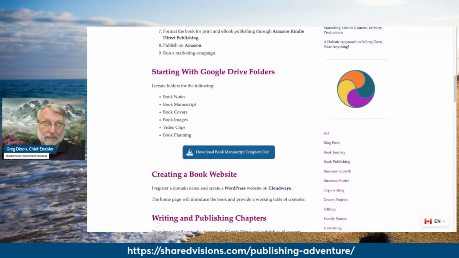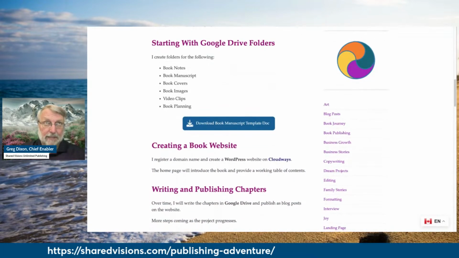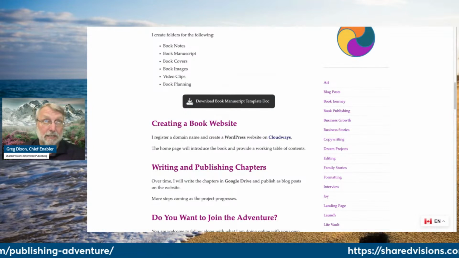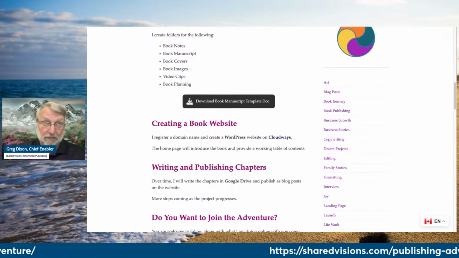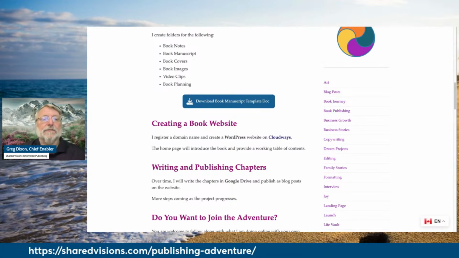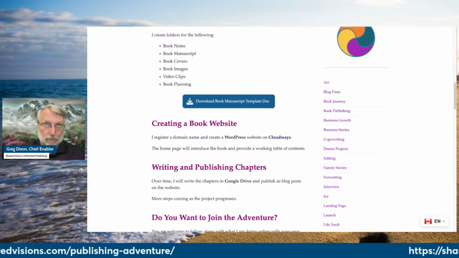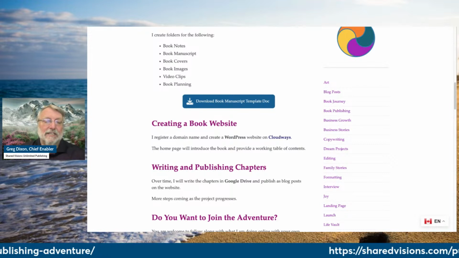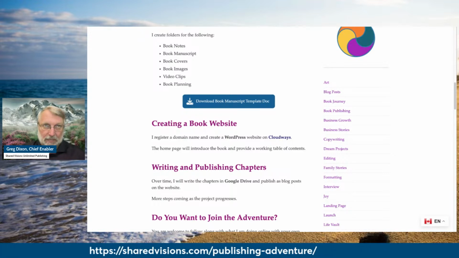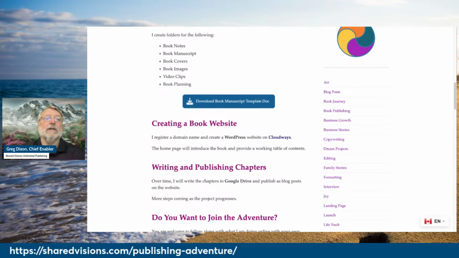And also here, on the button here, if you go to this page, which is sharedvisions.com/publishing-adventure, there's a link where you can download that book manuscript template that I showed you. So if you're going to follow along and start your own book, that's a good place to start. Find a place, create folders on your hard drive or on a Google Drive, and put the manuscript in there and start working on it.